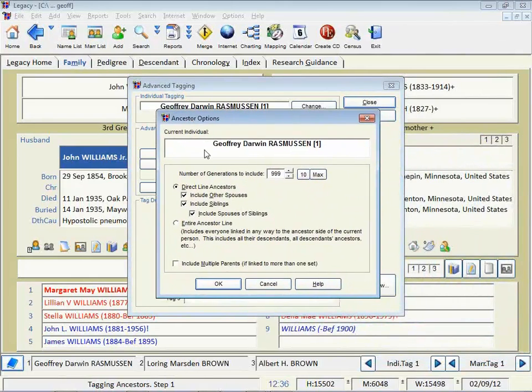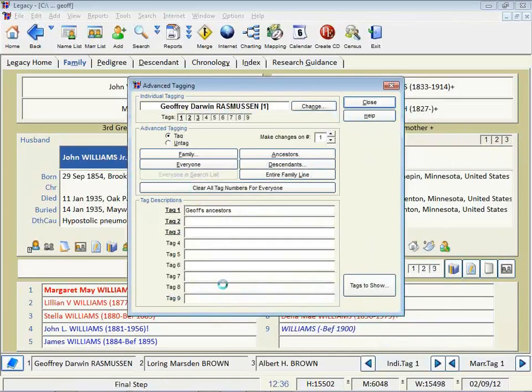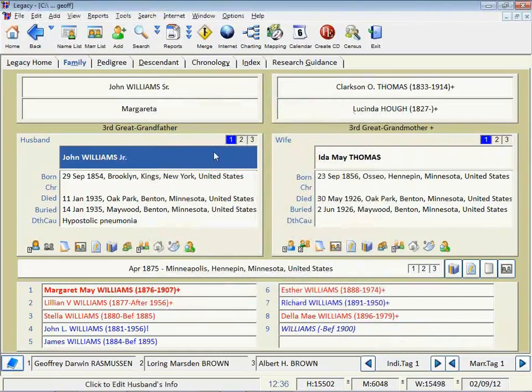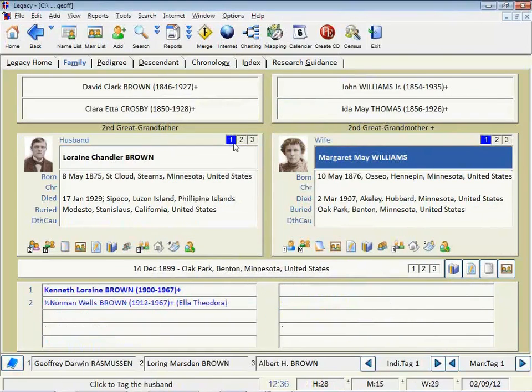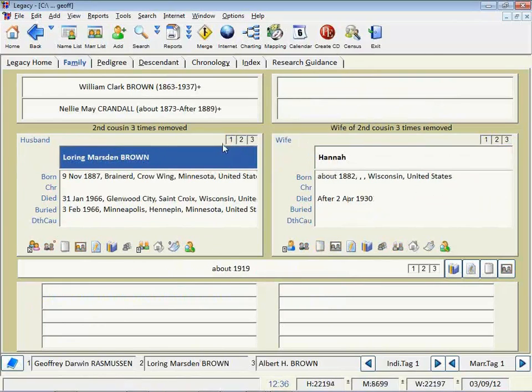Move this over a little bit. I've got two monitors. That's why some things are showing up on the other right now. Let's click on OK. And now it's tagged all of my ancestors. So anywhere I navigate here, anybody that has a number 1 or it's blue, this means that that is my direct line. Let's go over to Loring Brown. Notice he is not tagged on number 1. Well, he's not one of my direct line people.